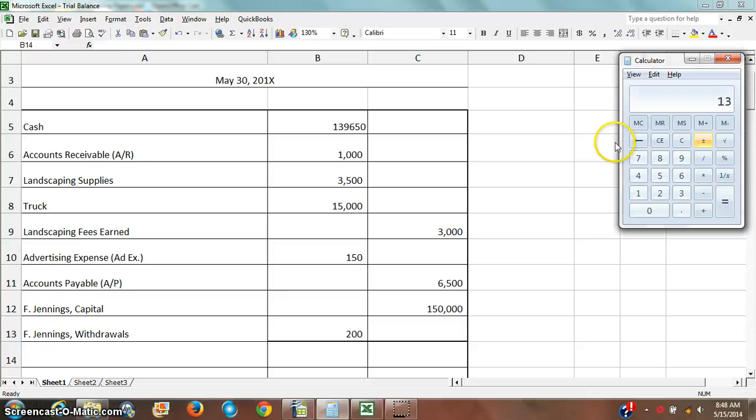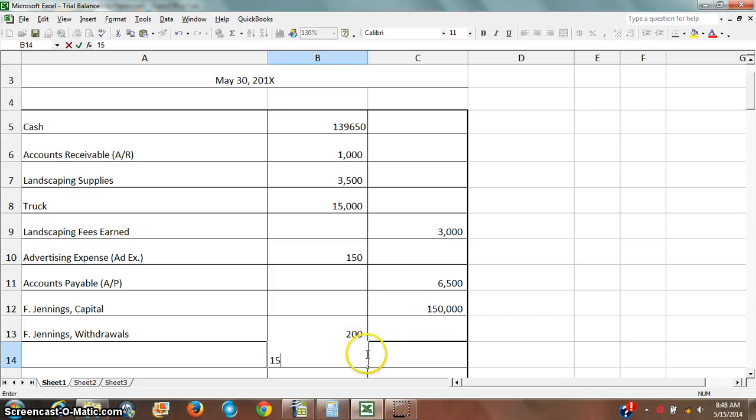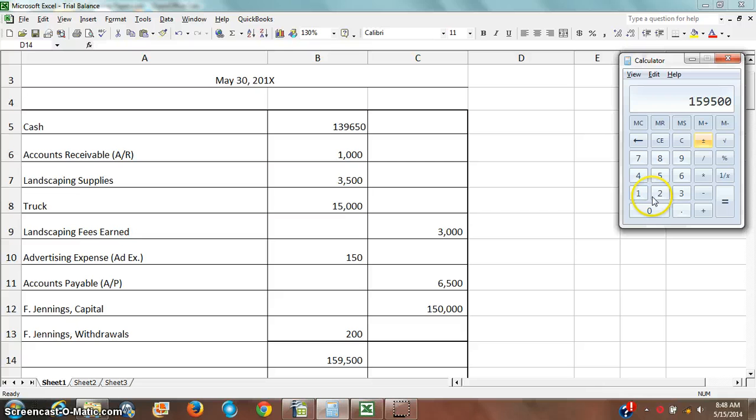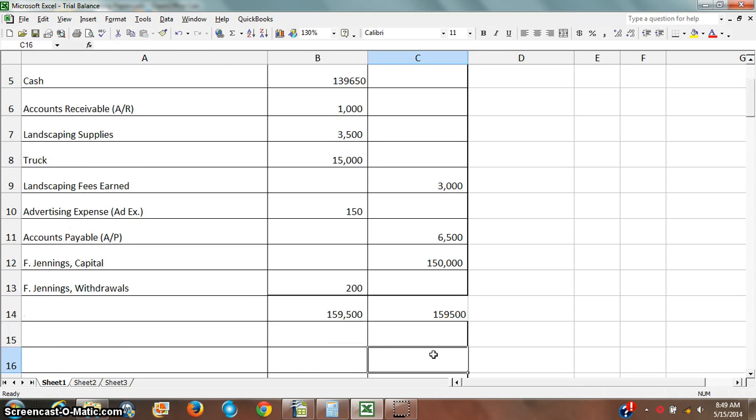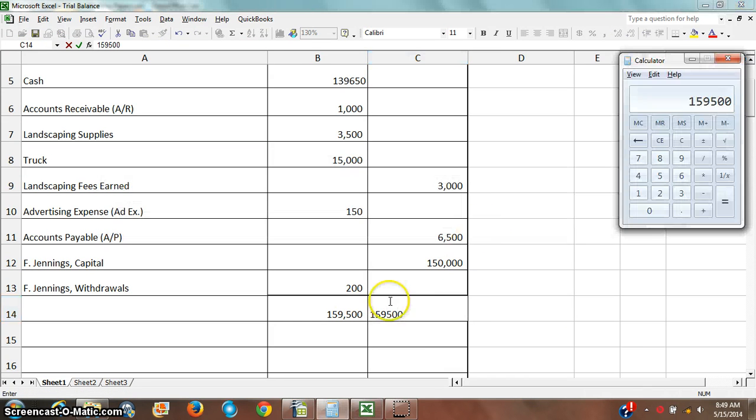So here I go: 139,650 plus 1,000 plus 3,500 plus 15,000 plus 150, 200. My ending balance is 159,500. There. And on the other side, $3,000. And it looks like, that nicely formatted, it looks like I am in balance.